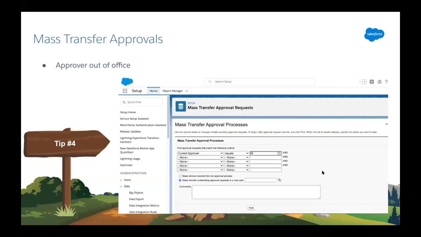So next is the mass transfer approvals. This was a new topic for me as I was going through this. Basically, if an approver is out of office and they have a bunch of approval records to work on that they left idle, and the other person could take over, or the approver no longer works at the company, and they need to transfer that to the new user.